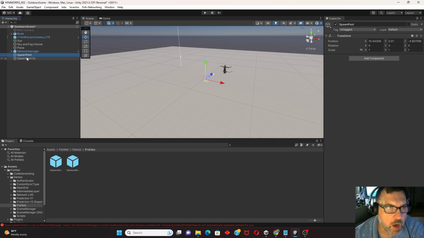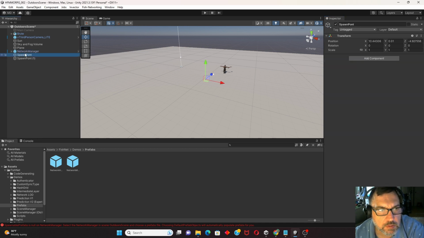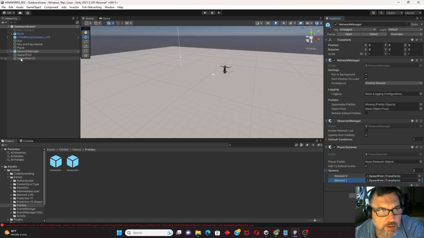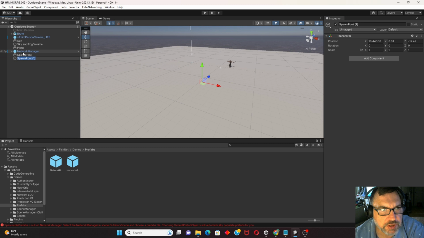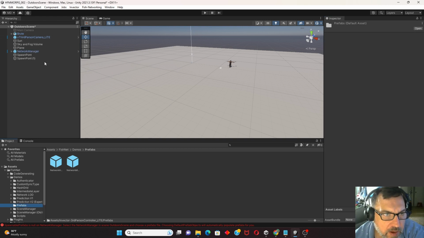Now in the network manager, we're going to come down here, spawns, and boom. We're going to drag spawn point into that one. We'll create another one, and drag the second one down into there. Cool. All right. Now we have our network prefab in there. We're going to go back and throw in our prefab of our third-person controller, Chad third-person controller, right?